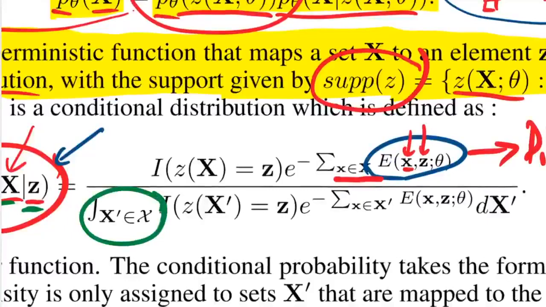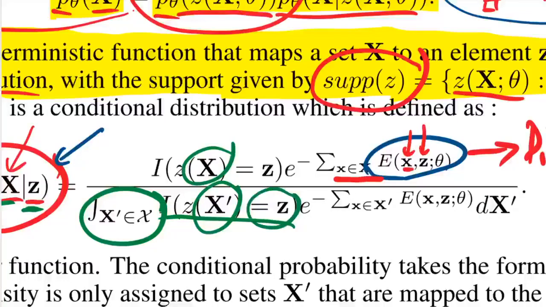We can't simply normalize by all the sets of images in the world, like here, it's in the integral. We need to normalize by all the sets of images that are mapped to that same identity. Okay? So in order to normalize the distribution, we'll basically ask, how likely is this set? How happy are you with this particular set right here compared to all the sets that could exist that would map to the same identity?